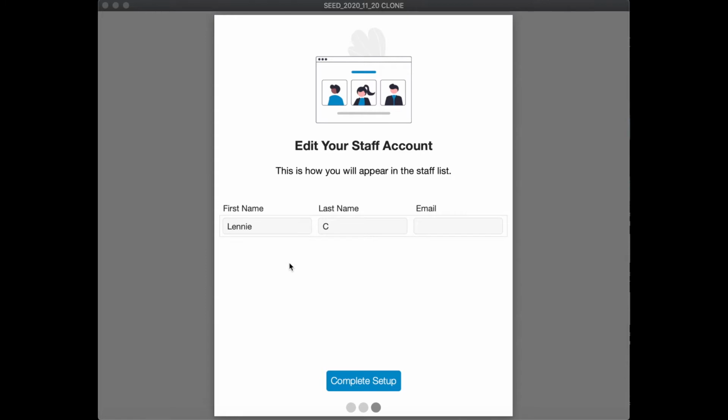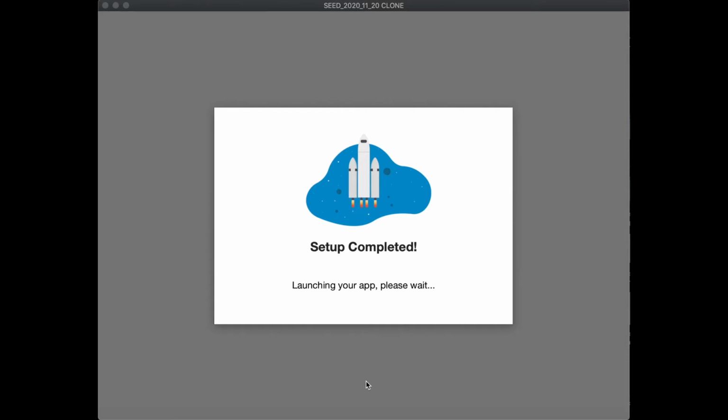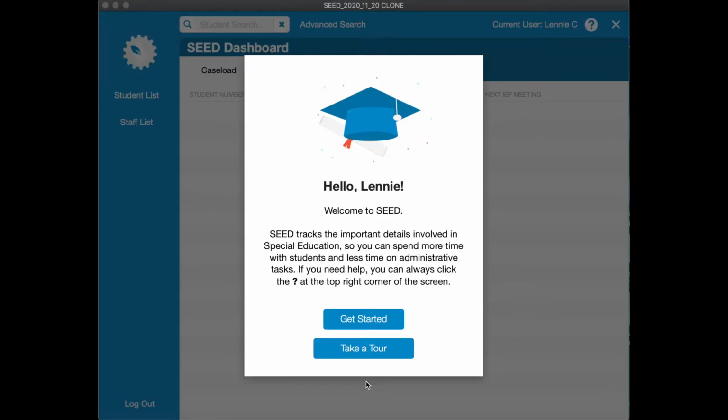And this will be the name that shows up on your staff account page. So rather than your login credentials, this is the name that displays on the staff list as your name as a staff member. Hit complete setup. It will say setup completed and take you to the dashboard.